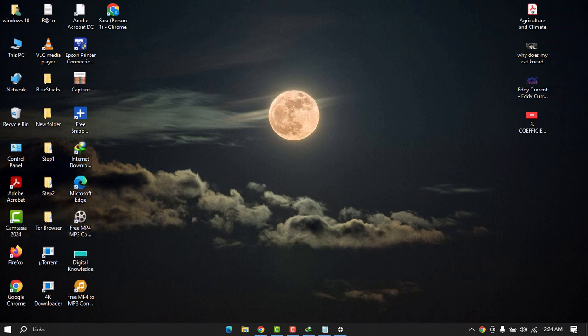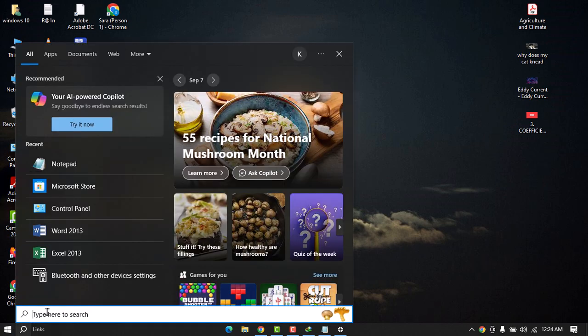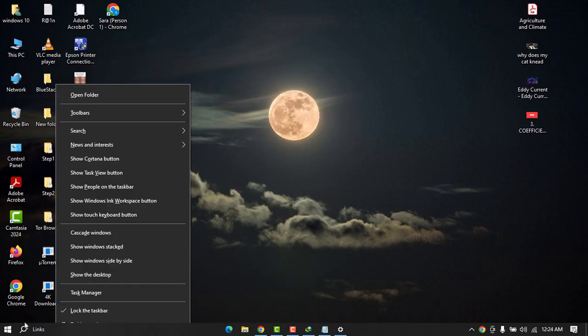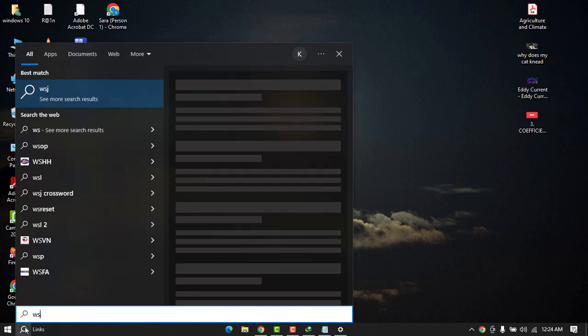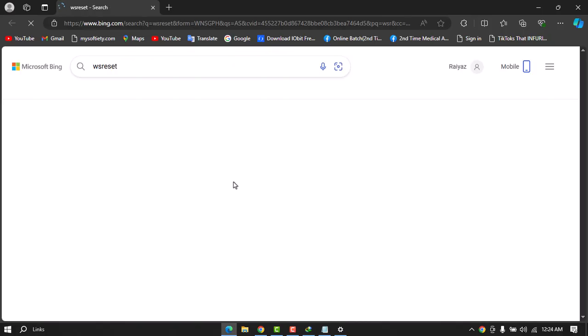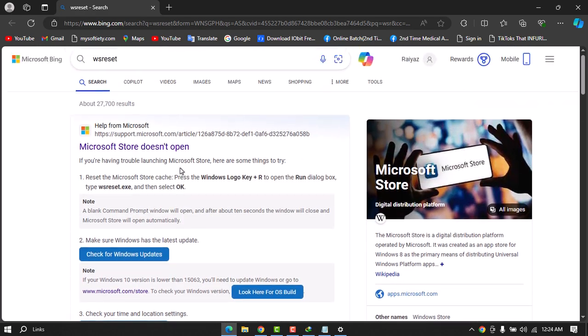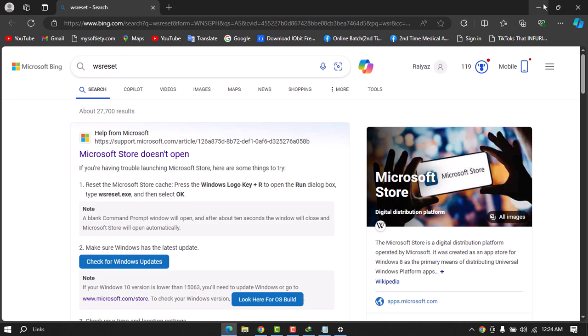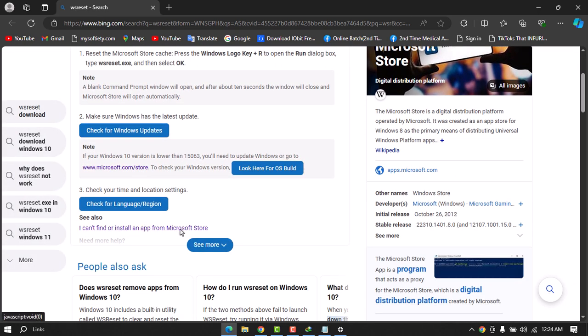WS reset. So go to the search bar and search for WS reset. If you don't have WS reset in here, you can just download it. And yeah, WS reset is there. Once you open the WS reset, it will automatically open your Microsoft Store. As you can see, Microsoft Store doesn't open, and once you open the WS reset, your Microsoft Store will be opened up.